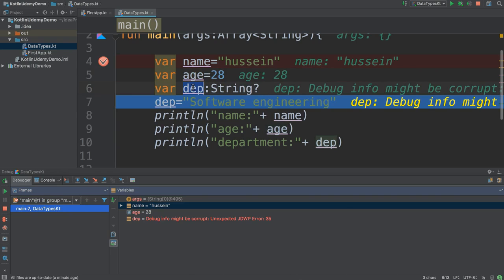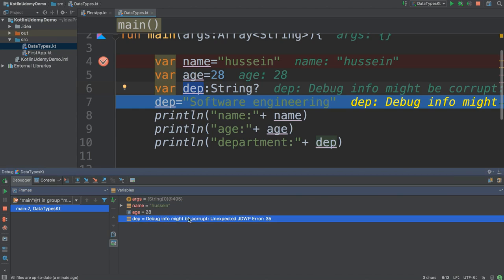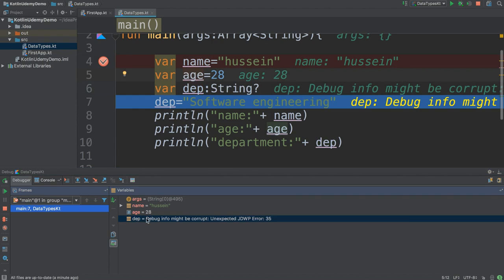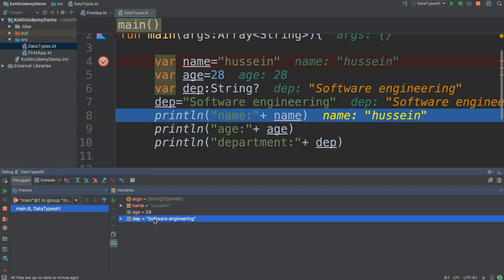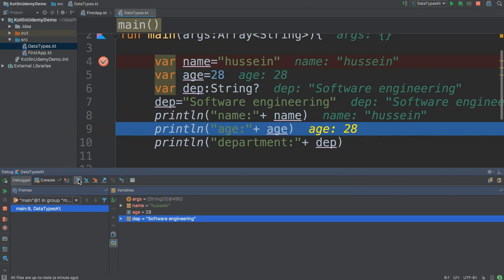If you see, it didn't stop at this point, it passed it, because it has nothing to run, it just defined the variable and went on. If you see, department is defined and doesn't have any value, so the debugger says the info may be corrupted, because maybe you have an error, maybe this one is not assigned. So now name and age both have values. Department is defined but doesn't have anything. Now when this step runs, which is the department assignment, it gives the department the value software engineering. Just click run, and it printed.